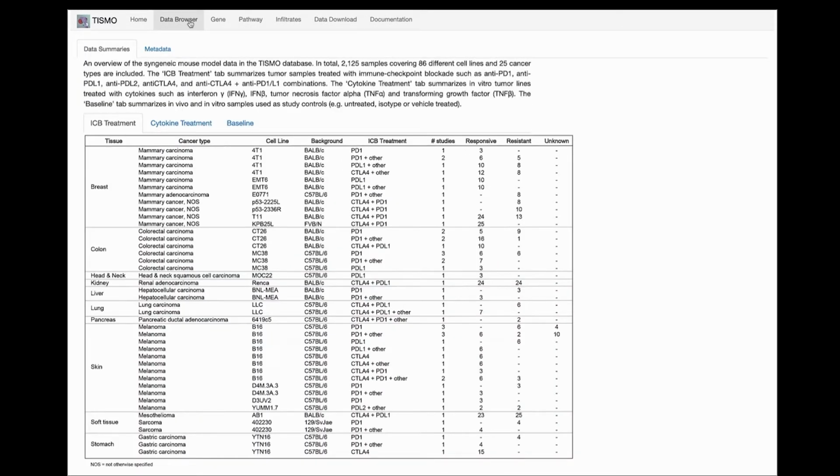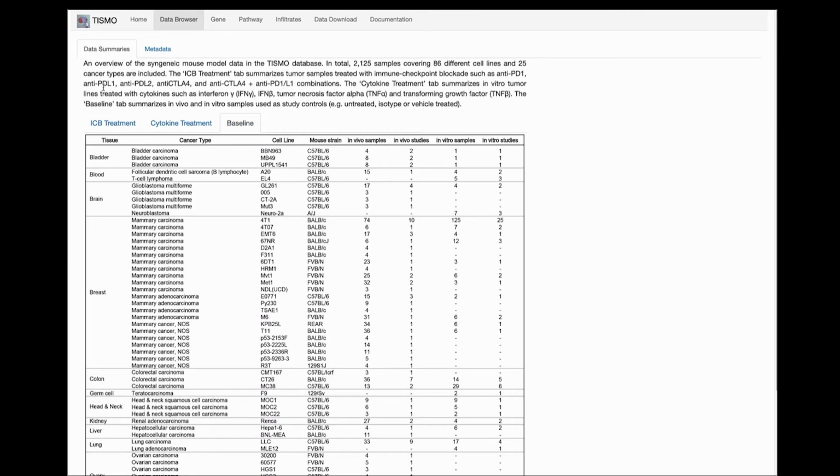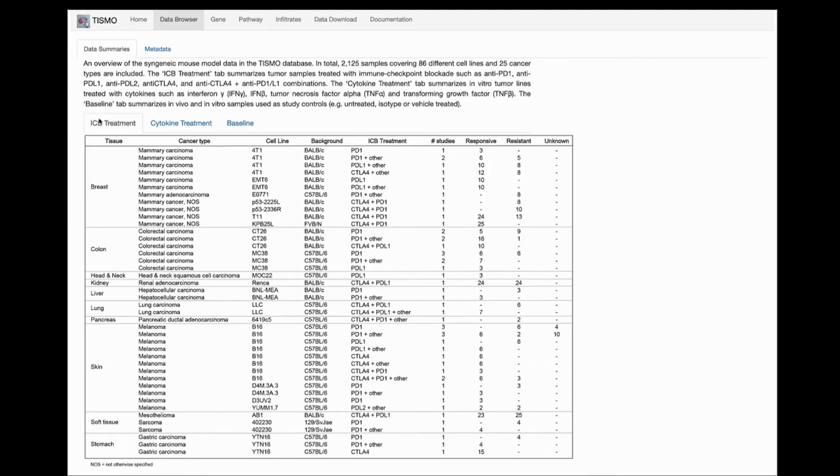In the Data Browser module, we have 2 main tabs, Data Summaries and Metadata. The Data Summary tab contains overview tables summarizing immune checkpoint blockade-treated tumor models, cytokine-treated in vitro cancer cell lines, and treatment-naive baseline samples. The ICB treatment table is grouped by tissue and cancer type. Tumor model and treatment details are provided as well as the number of studies. Samples are summarized according to response status.